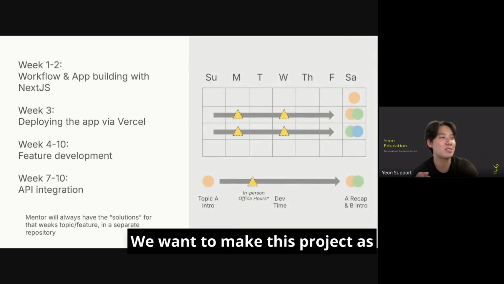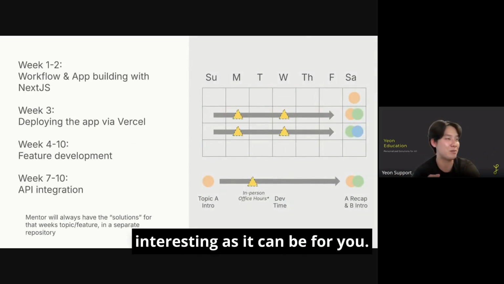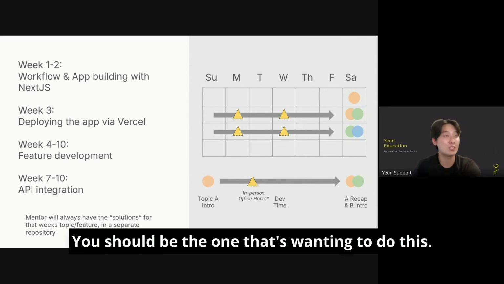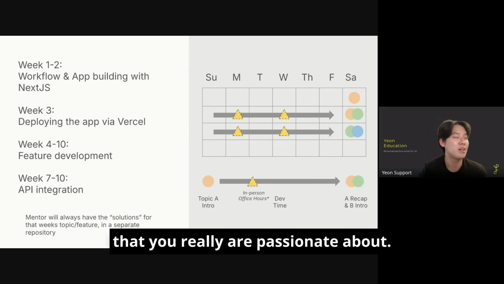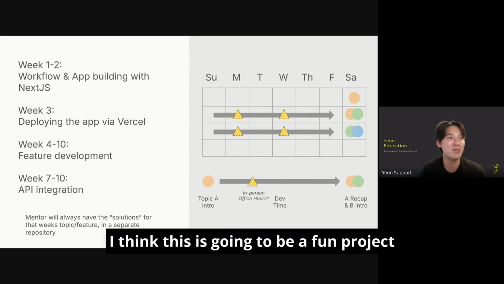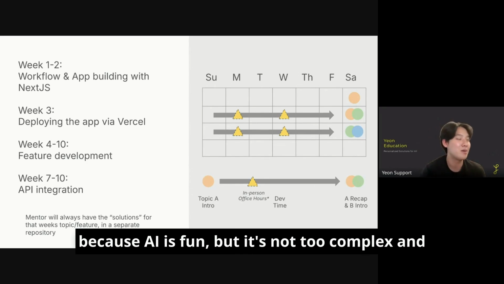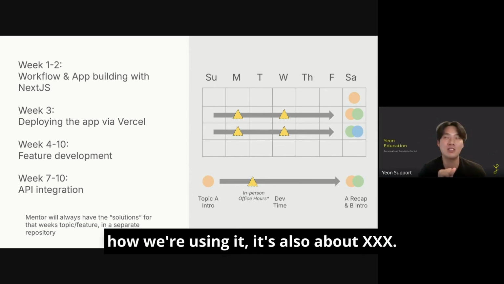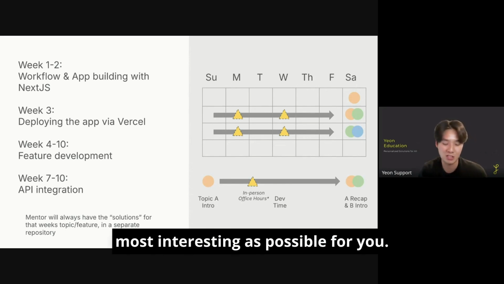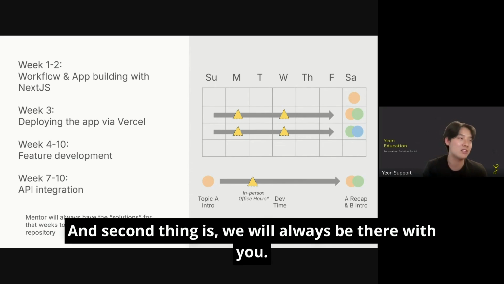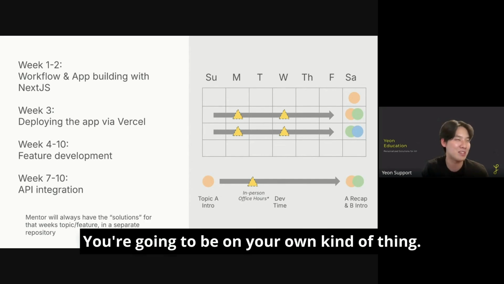We want to make this project as interesting as it can be for you. You should be the one that's wanting to do this, right? So make sure that this is something that you really are passionate about. I think this is going to be a fun project because AI is fun, but it's not too complex in how we're using it. Anyways, let's try to make it as interesting as possible for you. And the second thing is we will always be there with you. You're not going to be on your own.